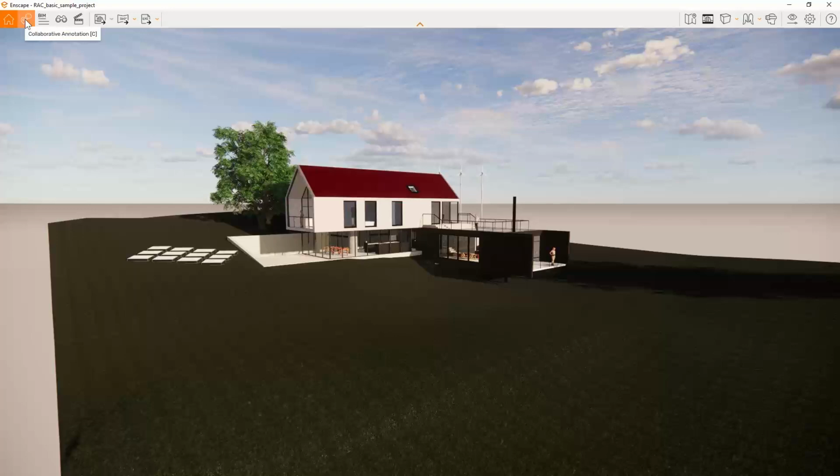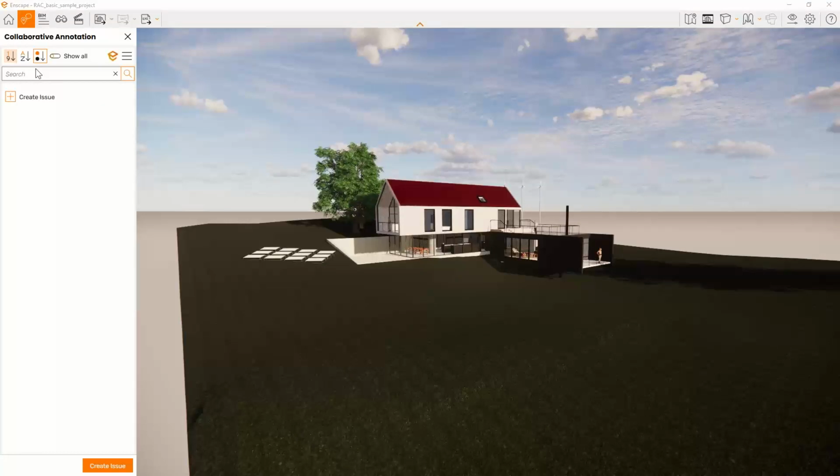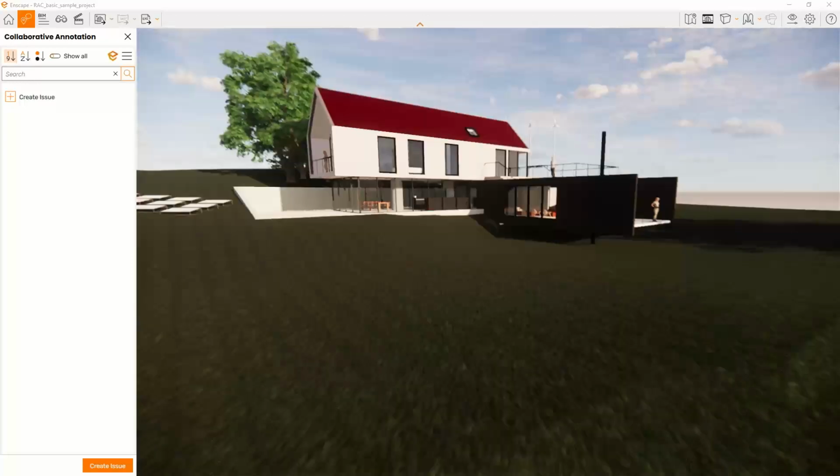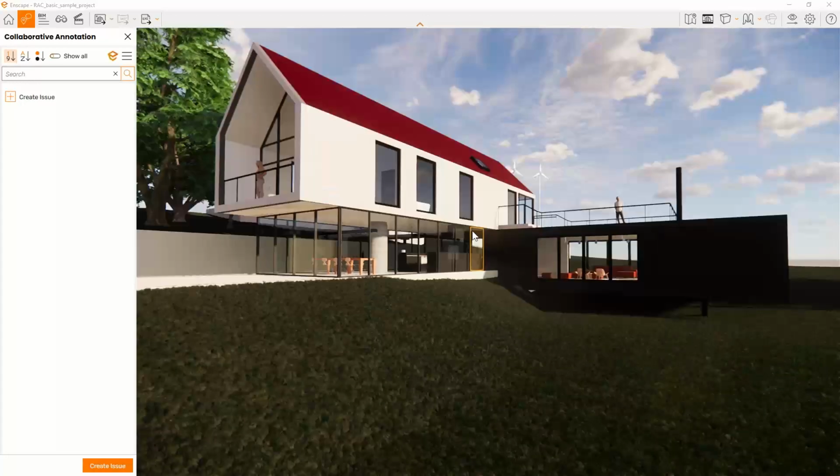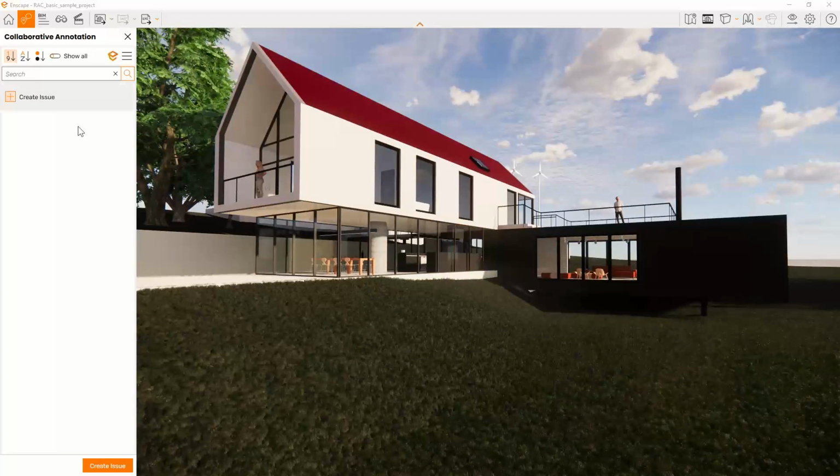Next up is our collaborative annotation mode. Before, the only way to access that was to right click and then hit create issue, or I had to hit C on my keyboard to do that. Now it has its own button right here. If I click that button, this is where I can access our collaborative annotations. Essentially, during a project review, if we're using Enscape, I can create different issues. Again, this is still the same functionality like it was in 2.9. It's just now moved into the Enscape window. So everything still functions the same.